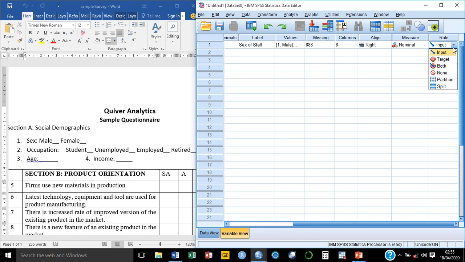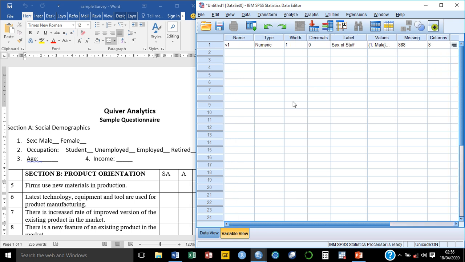Alright, row. We have input and target. Inputs tells SPSS this variable is an independent variable, while target tells SPSS this variable is my dependent variable, just in case of some automated computing. Sometimes I leave it as inputs, but most times I leave it as both. Alright, so now I'm done with sex.